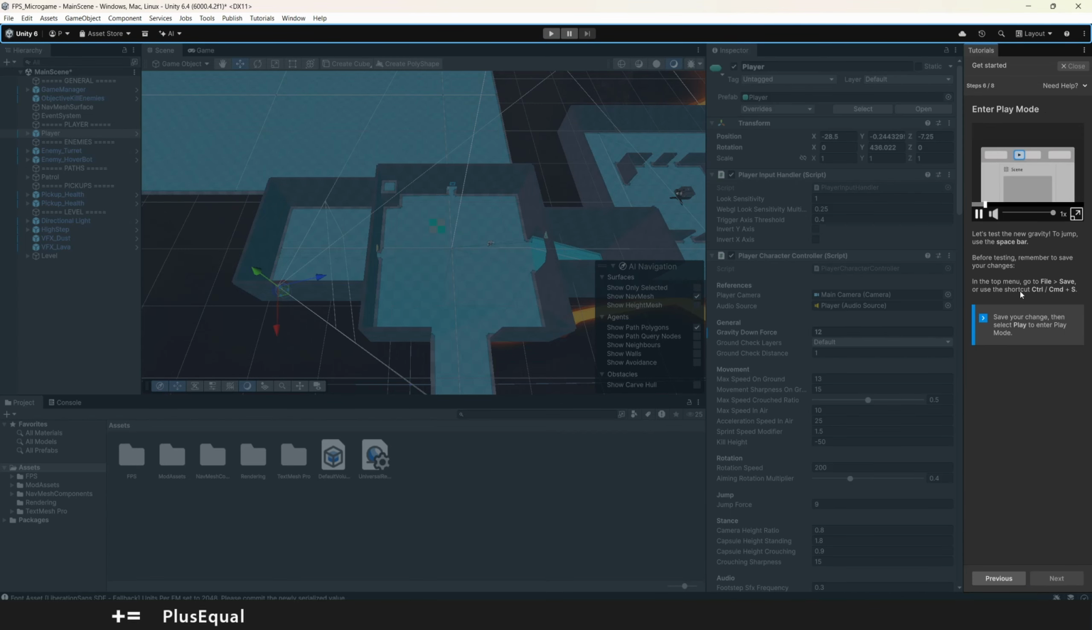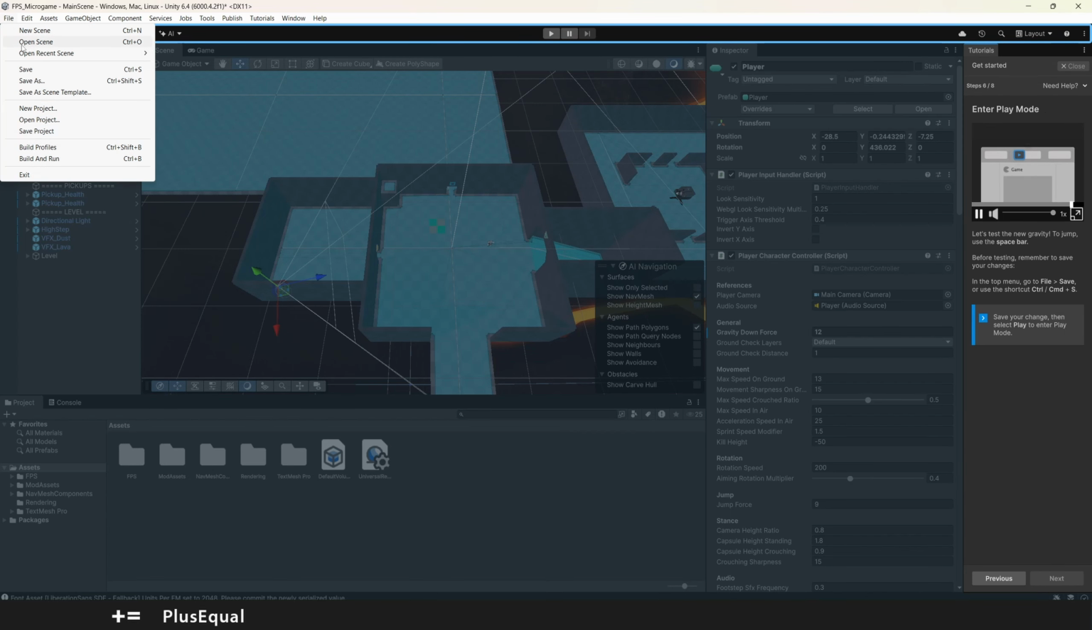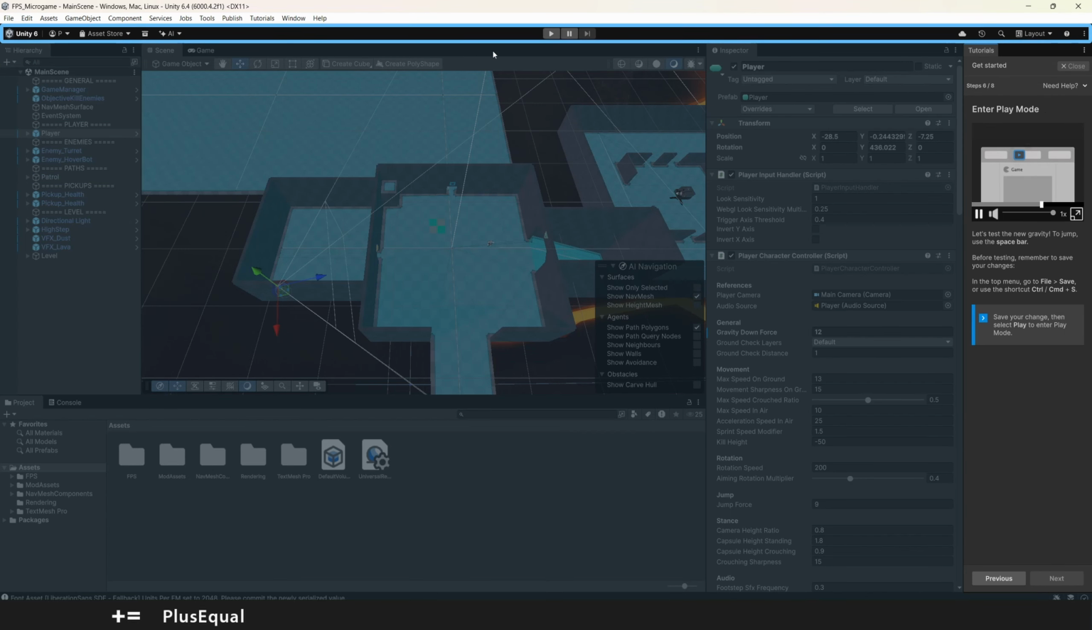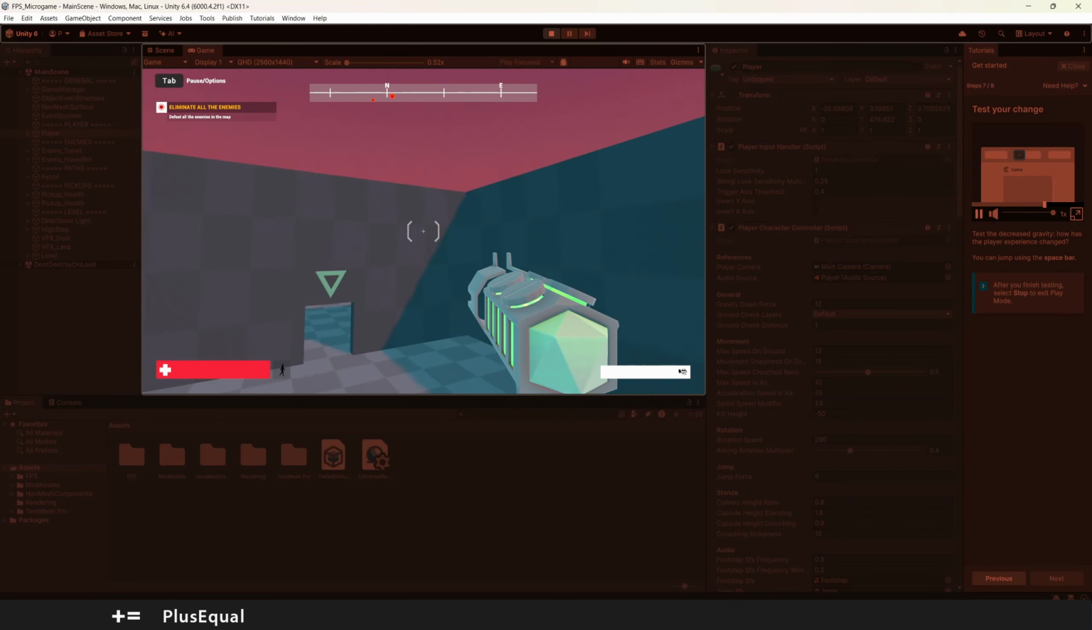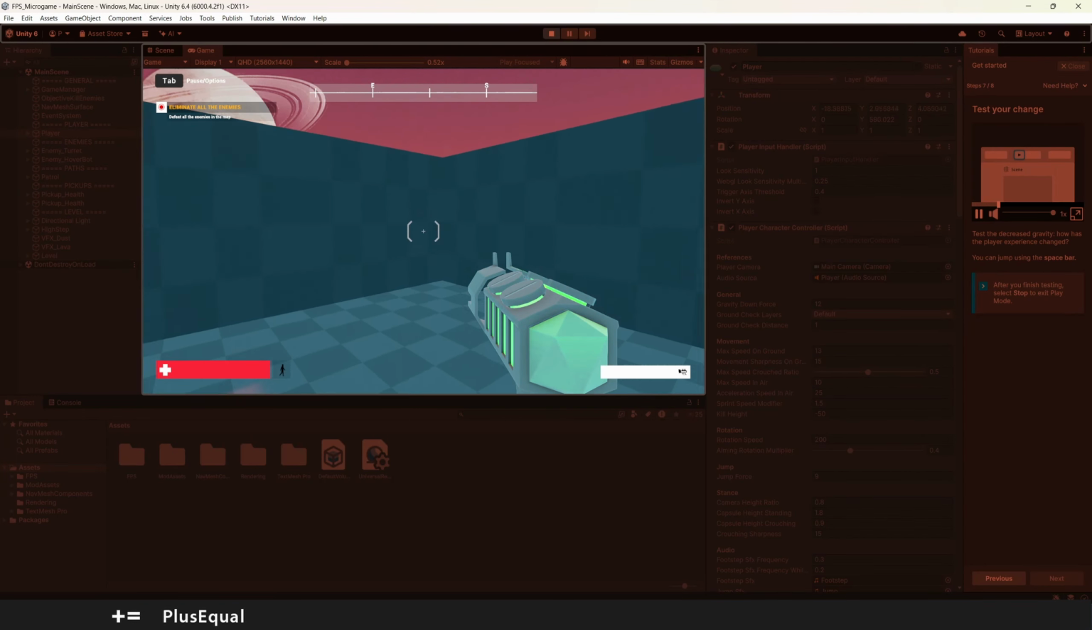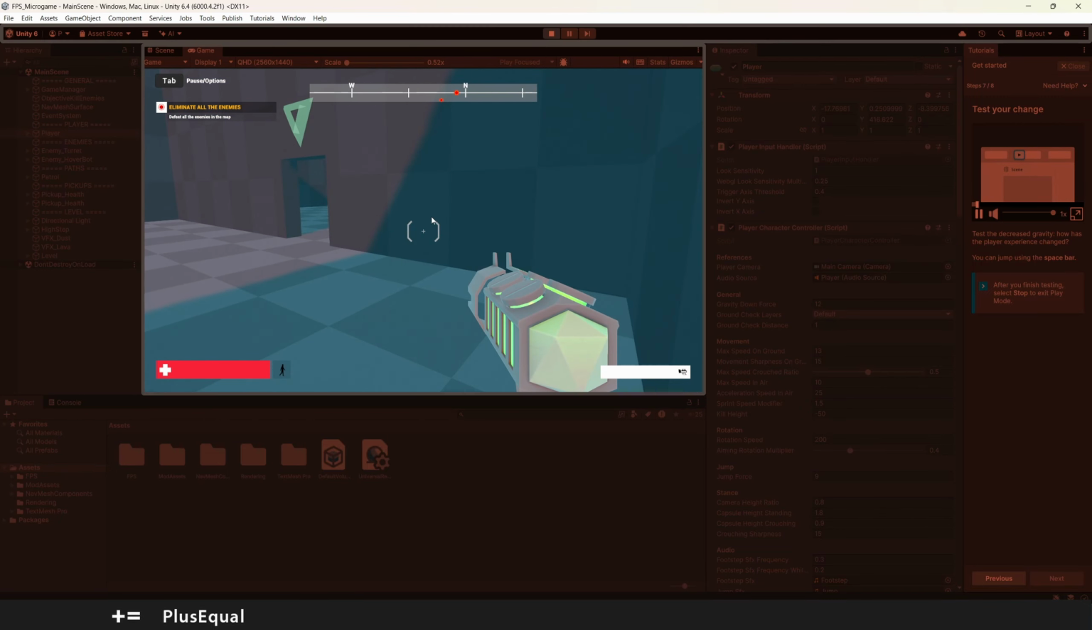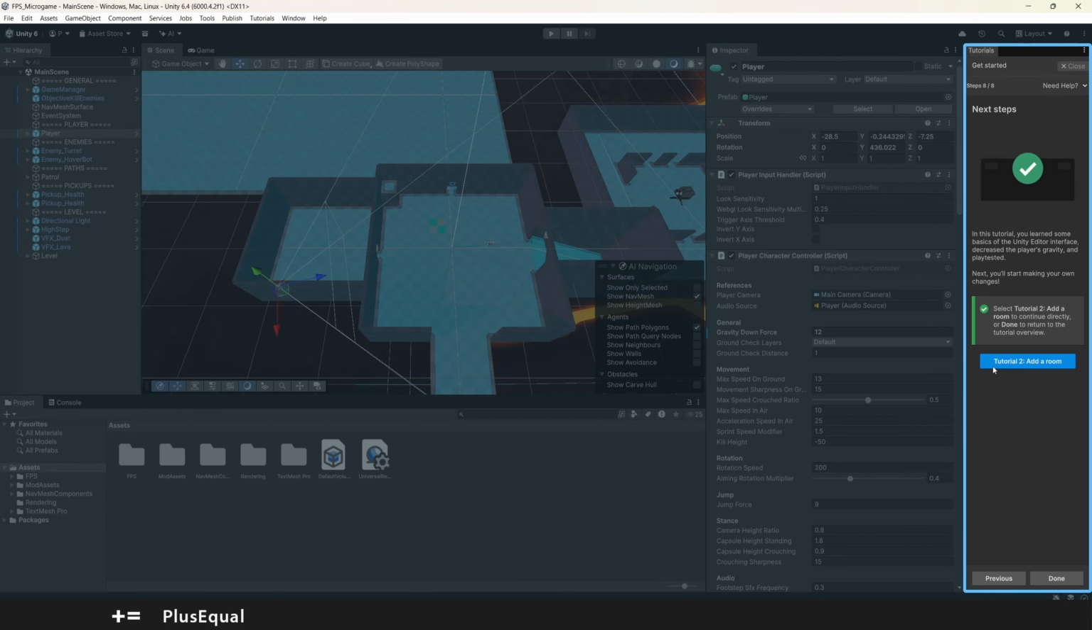Alright, it's completed. They are telling us to save our scene, so let's press save here and let's play it and see the difference. Yep, you can see that now we float a lot compared to the previous jump. Alright, let's exit this one, and that's it for the first tutorial.